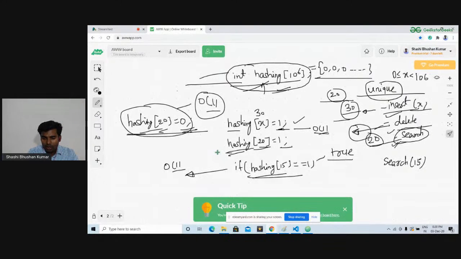Any doubt about how we are doing all these three operations in O of 1? Element is inserted in the square bracket. Yes, see, hashing is the name of the array. So hashing is nothing but the array. It is something like array of 20 is equal to 1. You can replace this hashing variable name with array because it's a simple array.